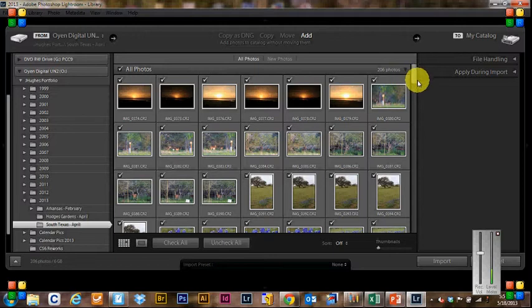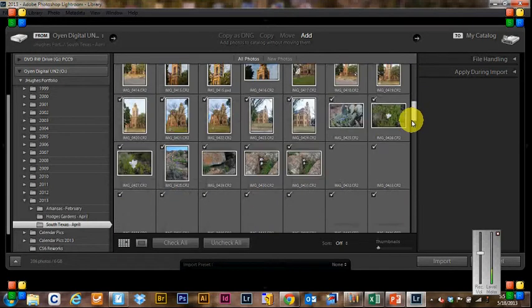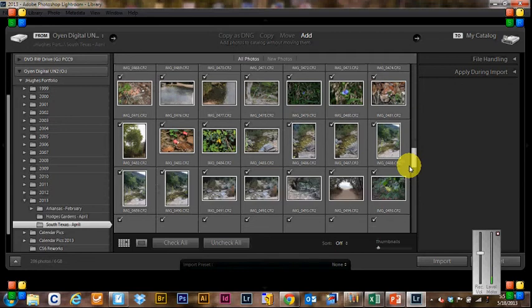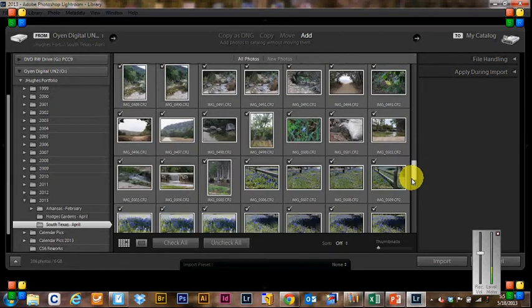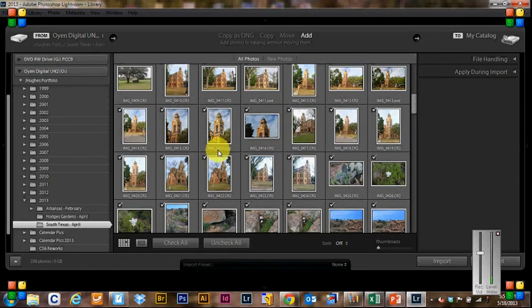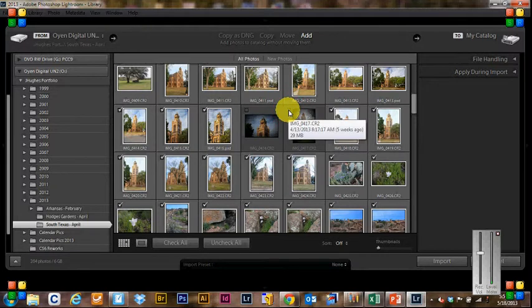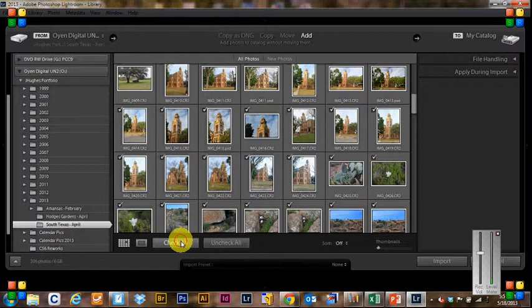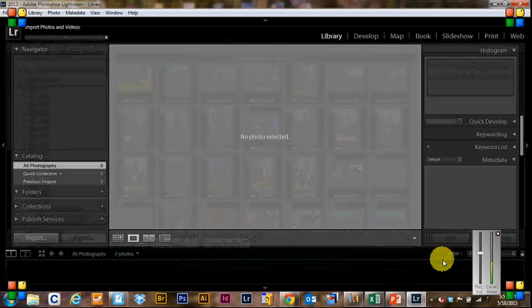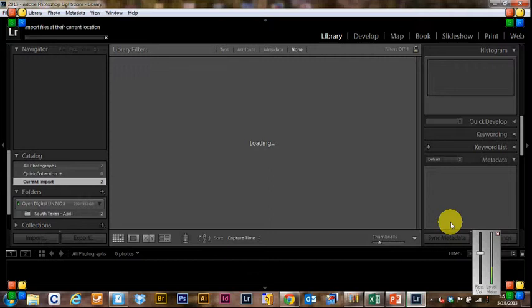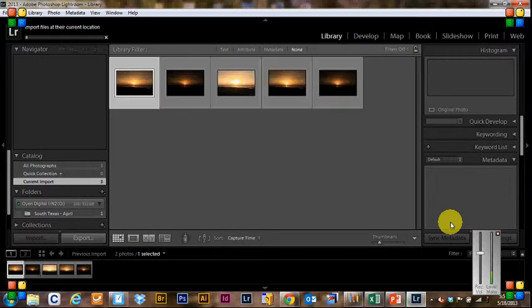Now you'll notice there's a check mark next to each one of them. So if I wanted to import everything, I just leave everything checked, which is actually what I'm going to do in this case. If you wanted to not select certain ones, you could simply take the check marks off and those won't get imported. I am going to go ahead and import everything, so I'm going to leave everything checked. You can also just click check on all. And then there's an import button down here in the bottom right hand corner. When you click on that import, it goes through the process of loading all of those photos.